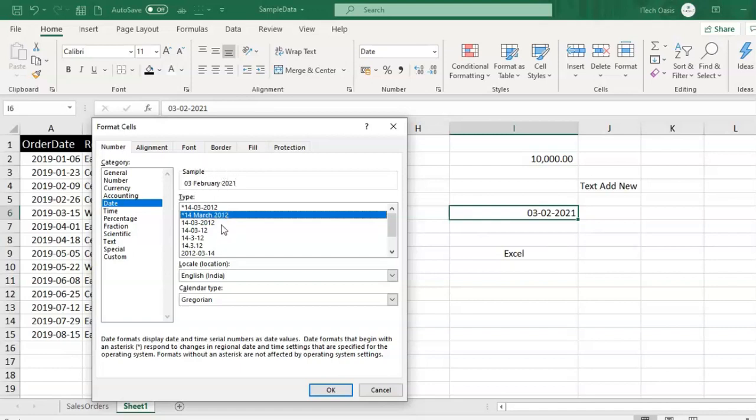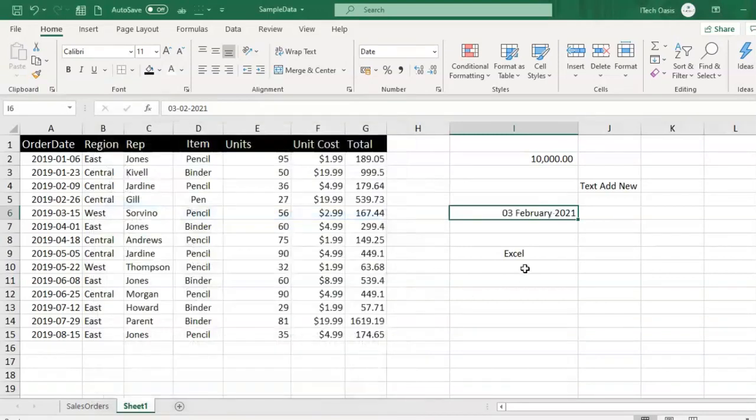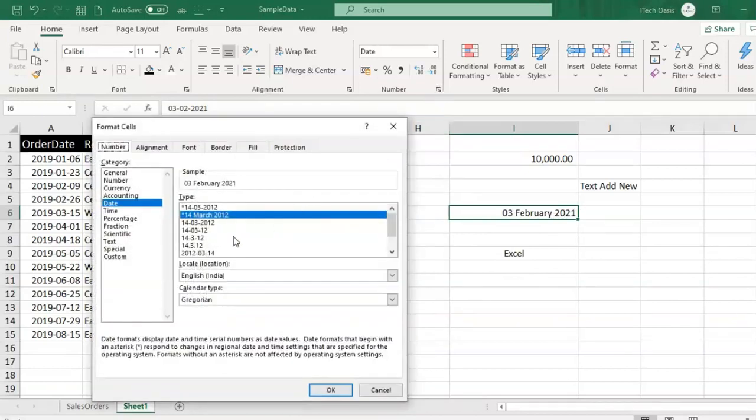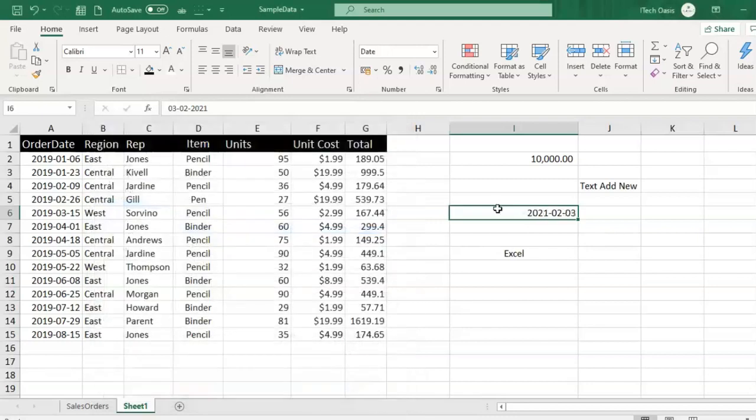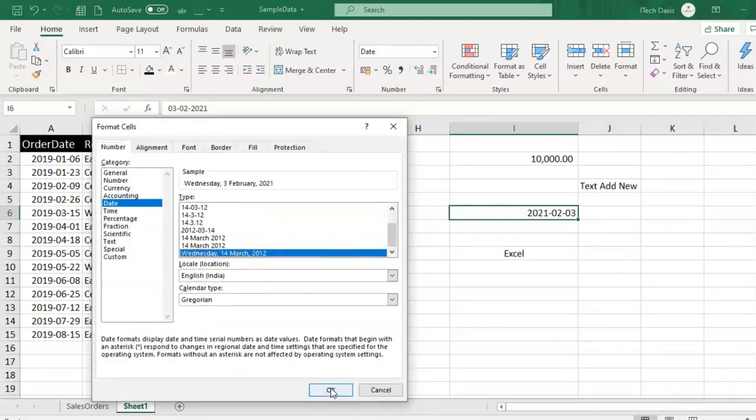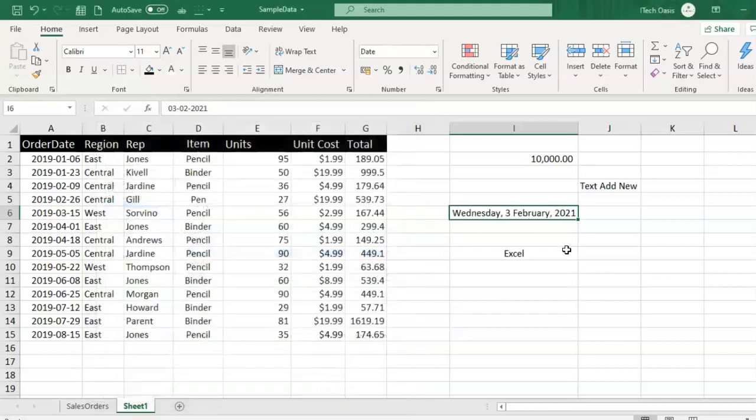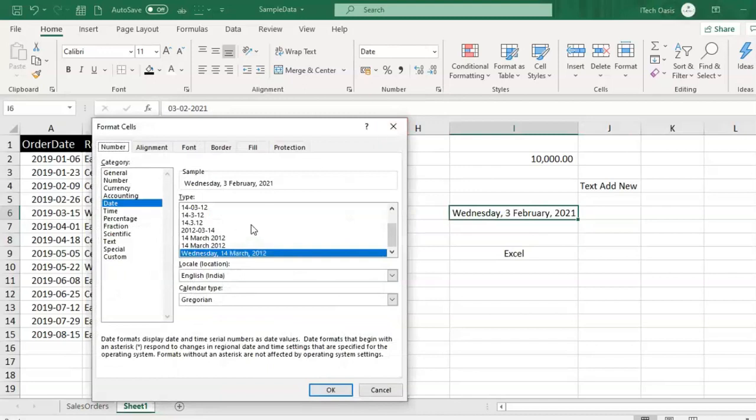These are some of the types represented here. So the type is 14, like the date, then month, complete month, and then year. If I click OK, this date format will change. Going back to here, you can see there are other options also available. In this format, which is shown like this, Wednesday, 3rd February 2021, with this format also you can change the date formatting here.